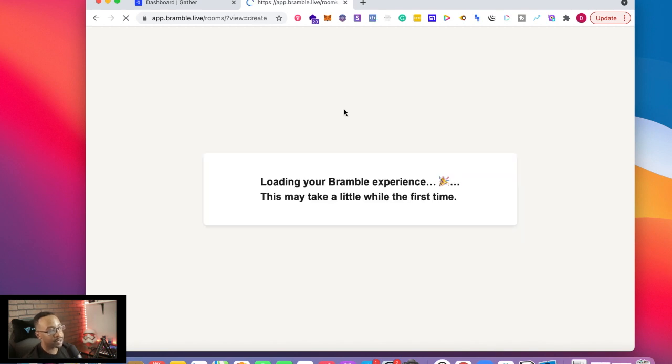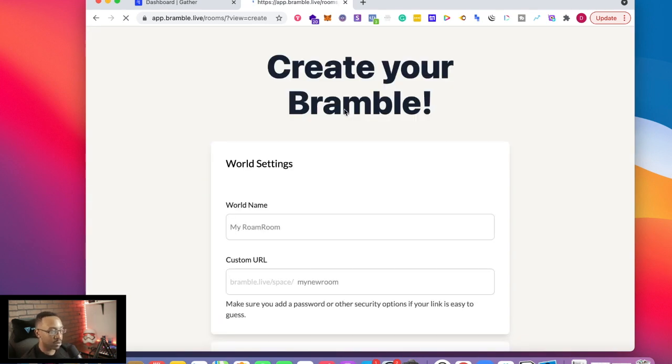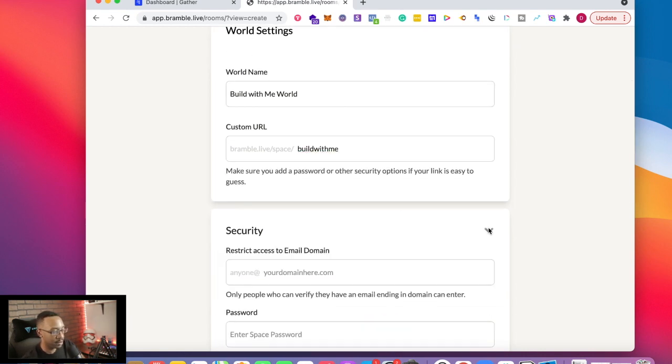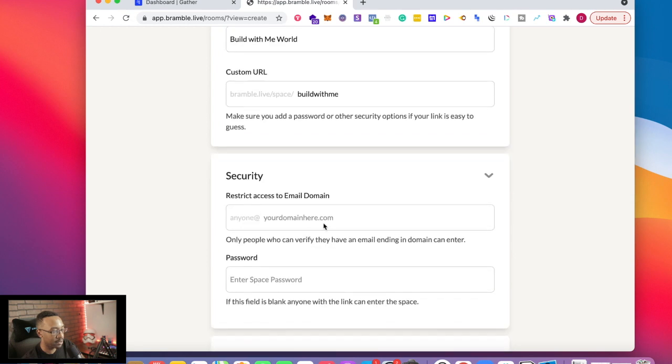And again, if we look at this, Bramble is newer than Gather. So we're having more limitations in Bramble than Gather, right? So I can still choose the world. I can say, you know, build with me world. I can customize the room if I want. I can just say build with me. Security. I can go through here, restrict access to email domain, passwords, all those things.